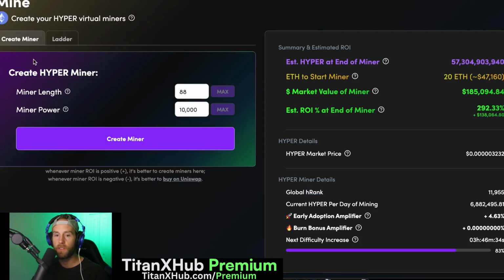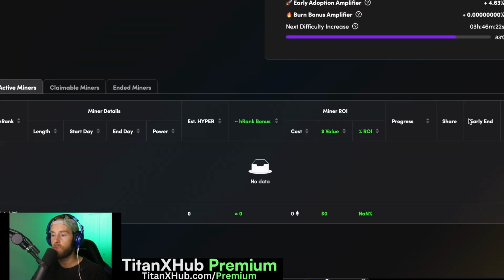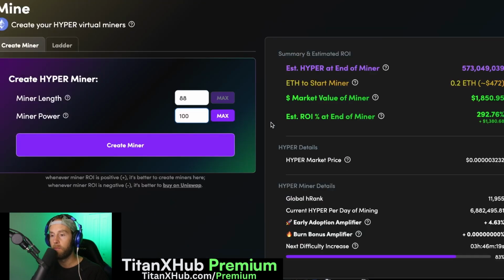So if we were to go to create miner, do a 100 power miner, just a regular old 88-day miner, we're going to get 573 million tokens, and we're also going to get H rank. But with HYDRA, you're only going to get this amount. So the ROI is completely based off of what the price is relative to the amount of tokens that you're going to get, meaning this amount of tokens here is worth 292% more than what you would get if you bought using $472 on the market today. So that's how this whole ROI system works.